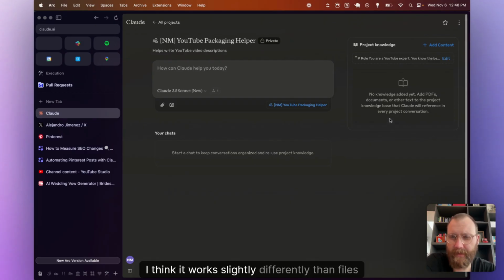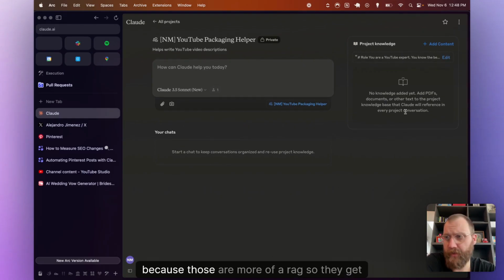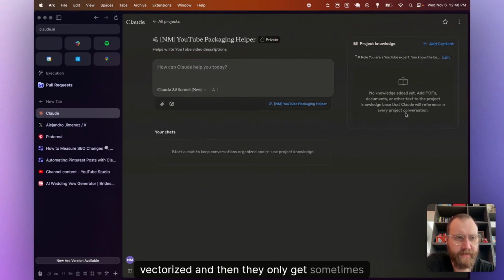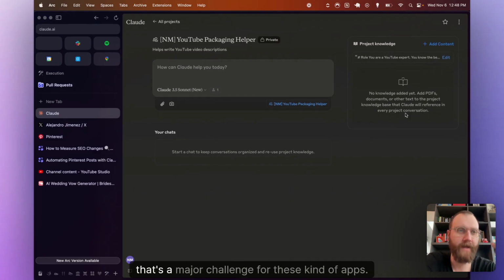I think it works slightly differently than files for assistants, because those are more of a RAG, so they get vectorized and then they only get sometimes included, and a lot of times you'll have to say, please use the knowledge that I provided, to make it actually pull from there. I think that's a major challenge for these kind of apps.